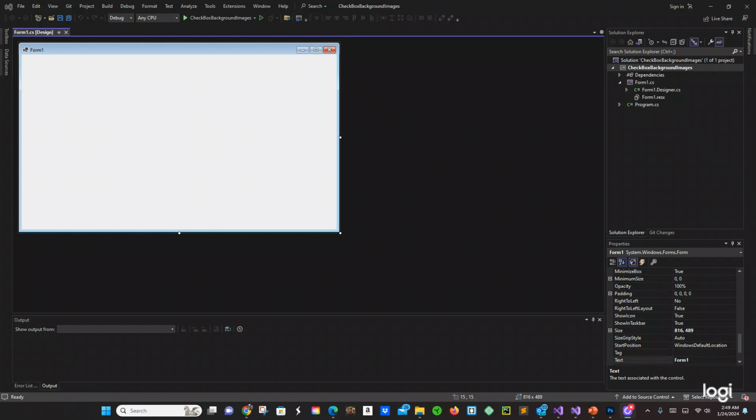We're coming out with another video in C Sharp, and today we're going to be doing another application with WinForms. We're going to be doing a background image, but we're going to be using a checkbox for this.